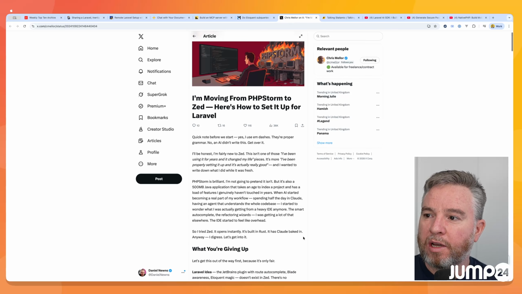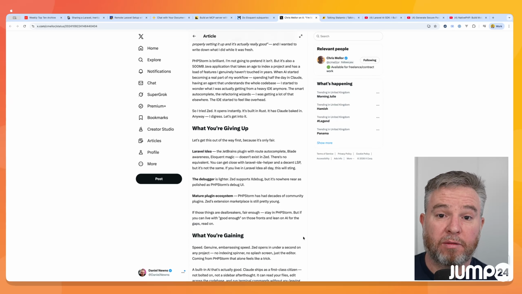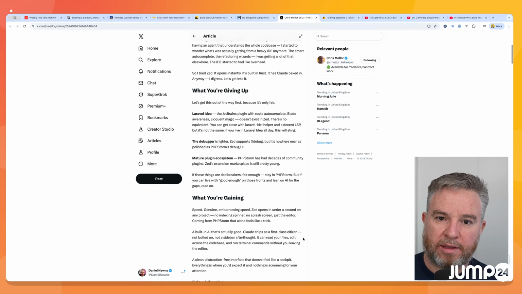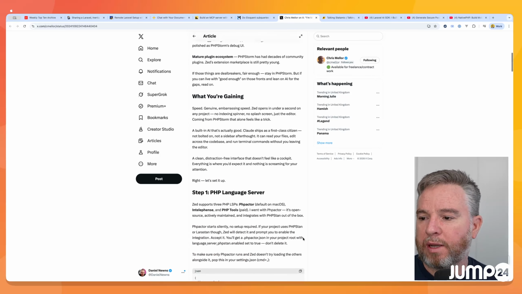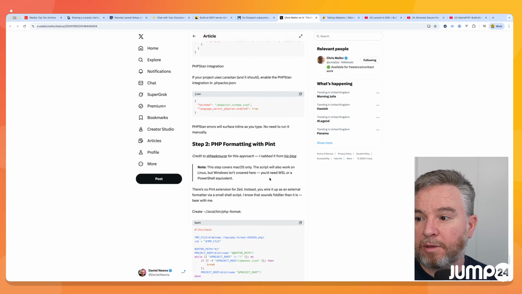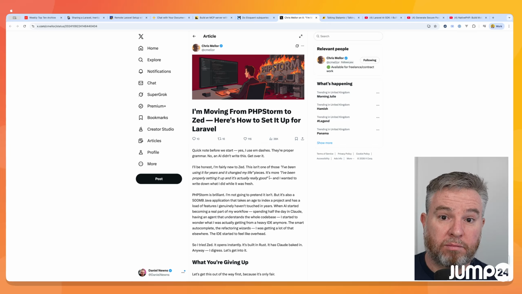So yeah, he talks you through setting it up, the plugins that you're going to be missing from PHP Storm, and how to use similar things and get Zed working in a similar way. I know that Freek also did a post similar to this as well. So again, if you're looking for a new IDE, maybe Zed is the one for you.